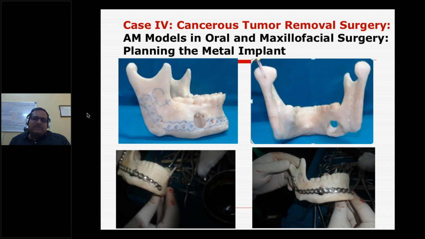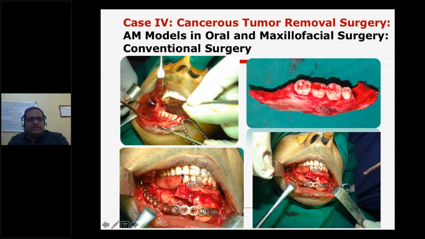So at least what we can do in this case is, normally they use plates, and what this technology is helpful for is to use these models to fix those plates and then finally remove that portion. This is what they resected, the cancerous portion, and these are the plates which they put in, and the model they used for planning the surgery. So that's what we have done.